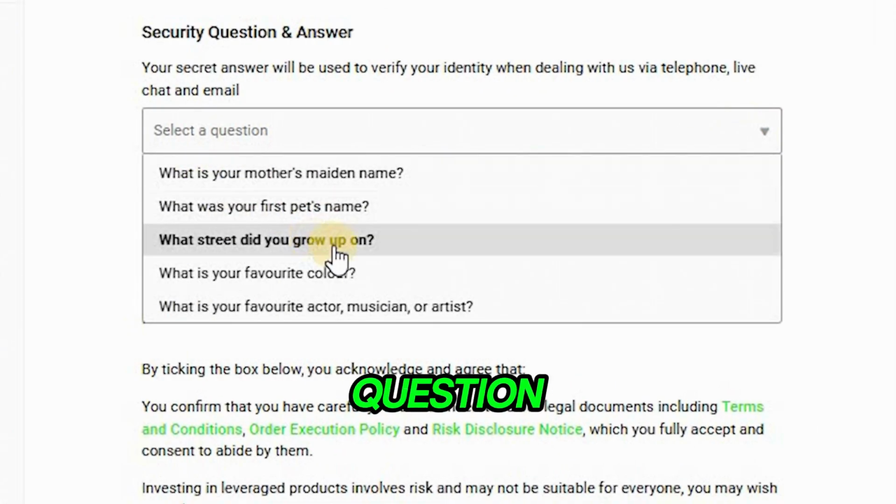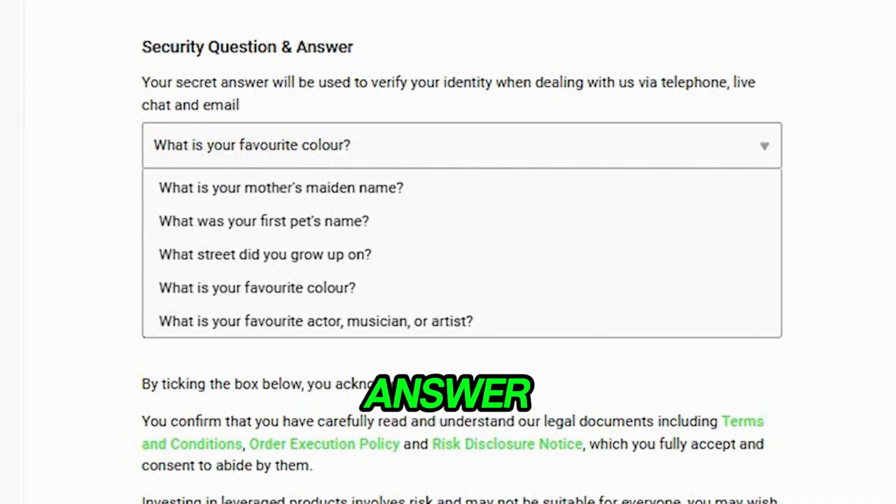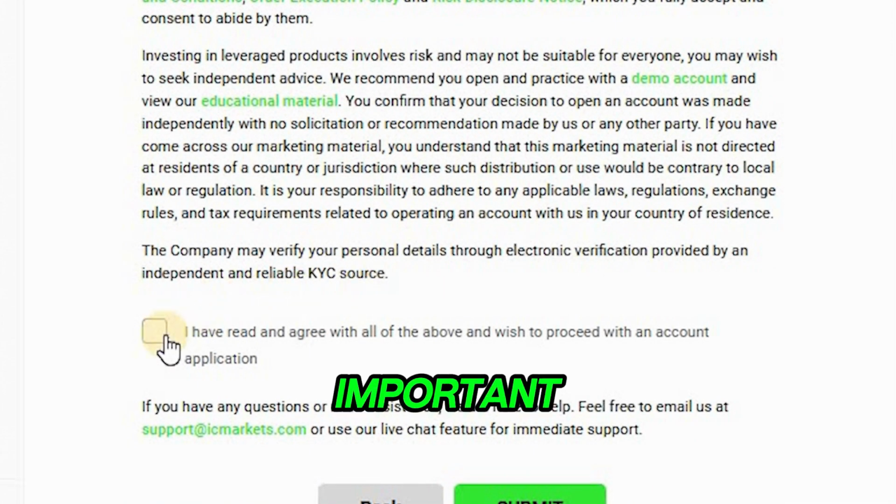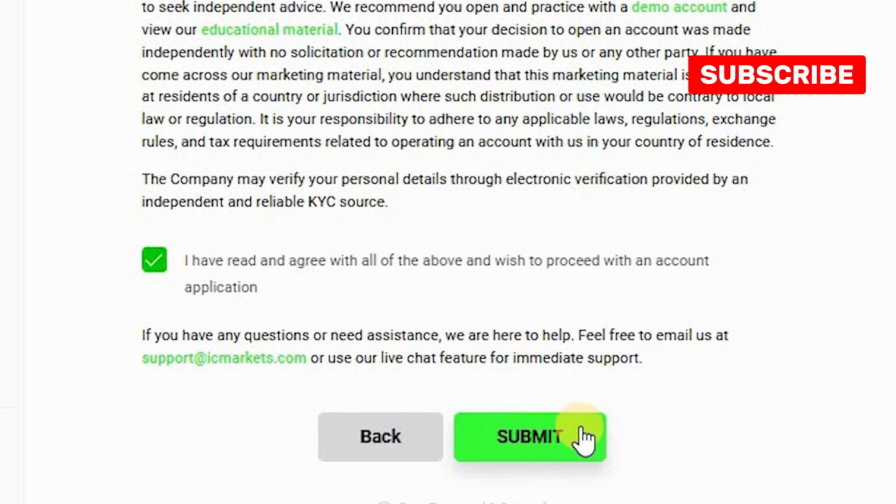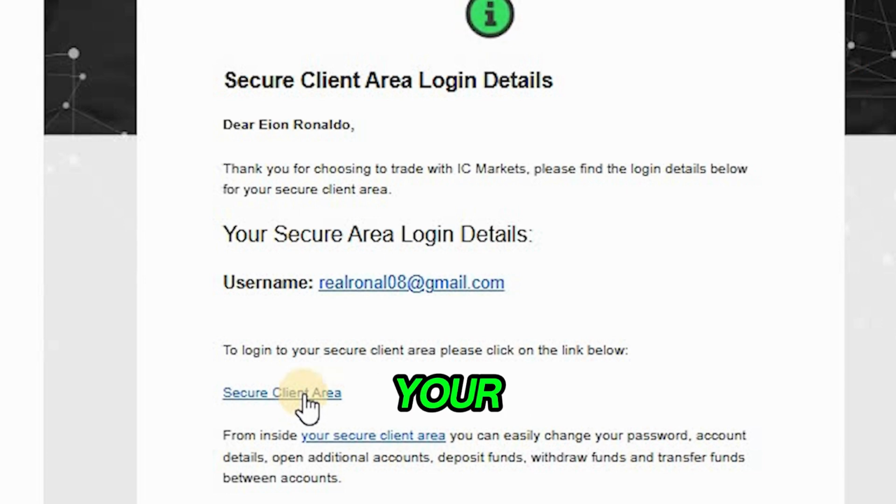Set your security question and answer. Provide a question and answer that you remember well. This is important if you need to recover your account. Now click on this link that you have received in your email.